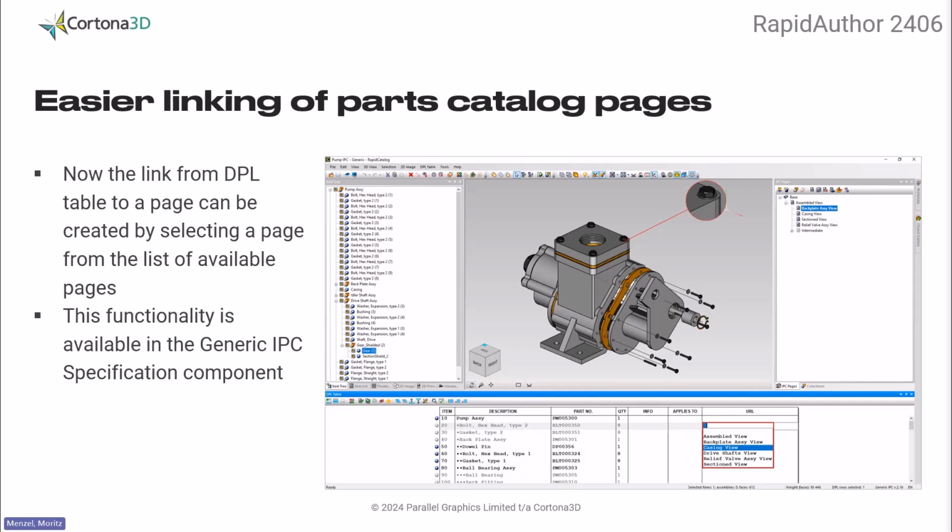In 24/6, you can now link from the DPL table to a page by selecting the target from a list of available pages. We've marked this in red on the screenshot. This drop-down list is generated automatically for you and is sorted in alphabetical order. This feature is available in the generic IPC specification component, and we hope it makes the linking process much quicker and easier for you.